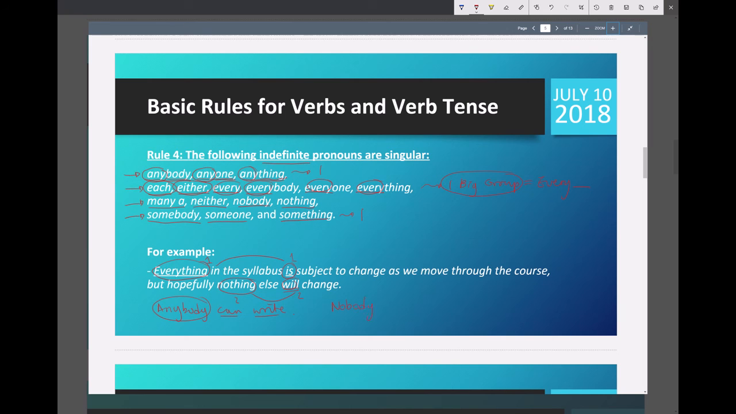Nobody wants to fail. So here we have nobody, and this time we have the verb, and we have a singular indefinite pronoun, so we need to match the singular verb.